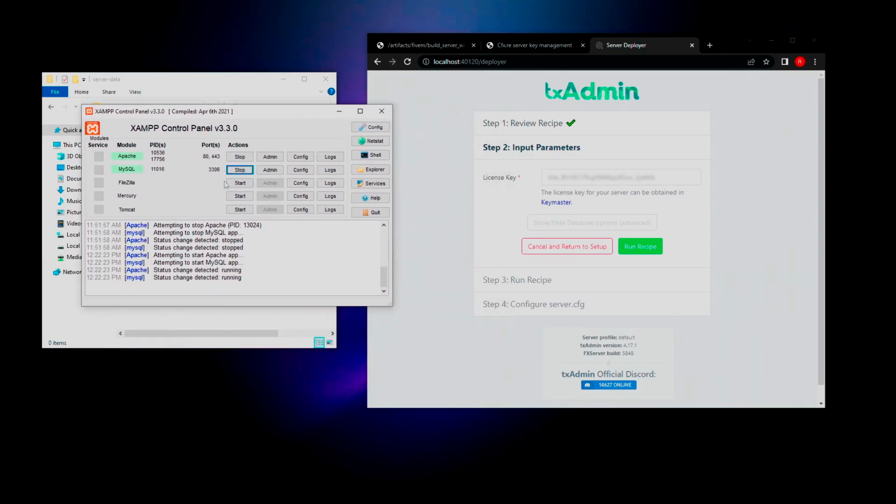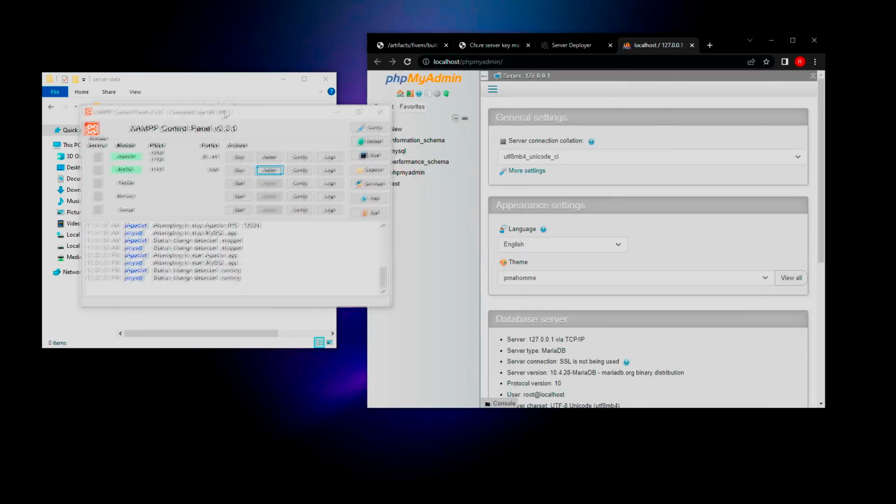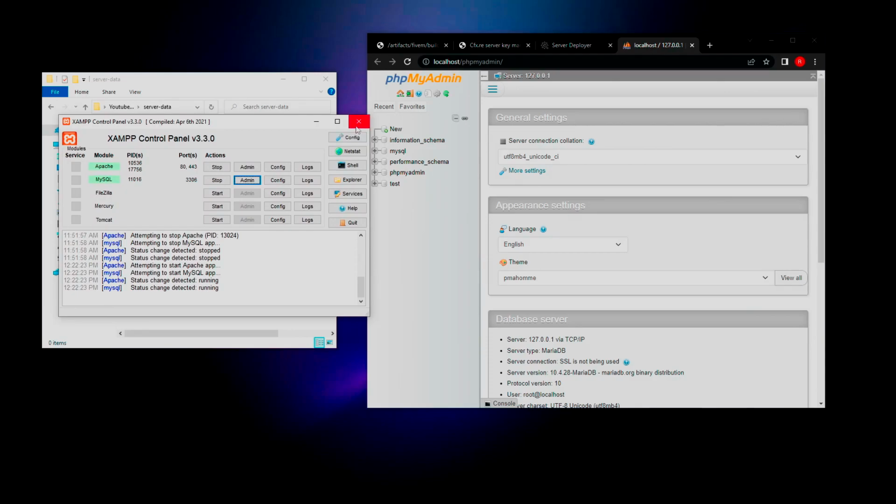Once you have this started, go ahead and hit admin next to the MySQL right here. This will open up another tab. We no longer need to have this open. We can exit out of this.